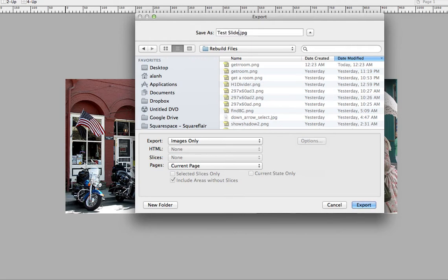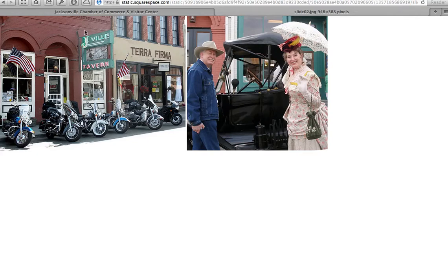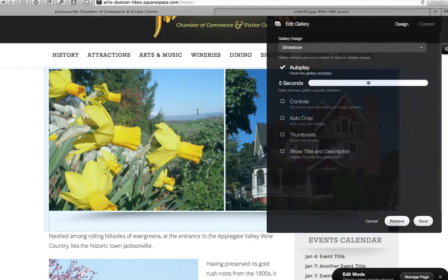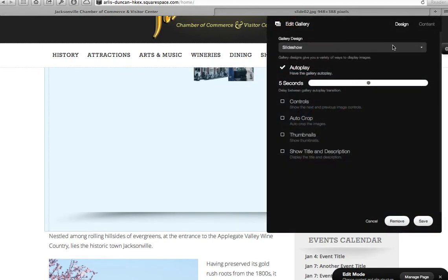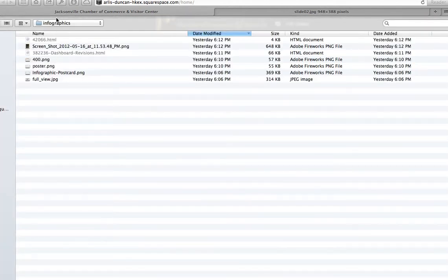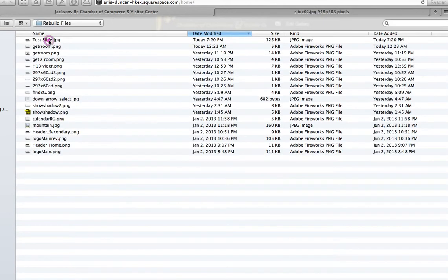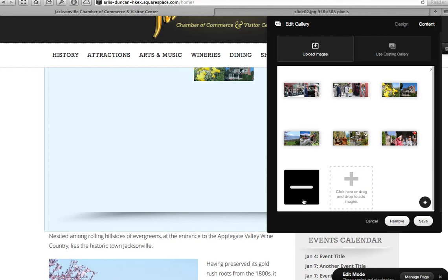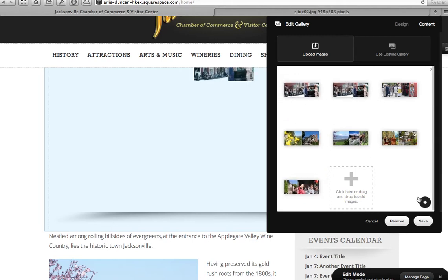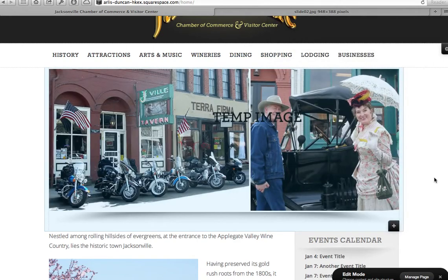Test slide. So I just created a new slide, and let's go back to the pencil icon. If we double click here, and we say content, then I can go ahead and upload this new image. This will kind of spin here as it uploads. And there's my new image. I'll drag that to the beginning of the slideshow, and I'll just hit save. Yep, there's my temp image.